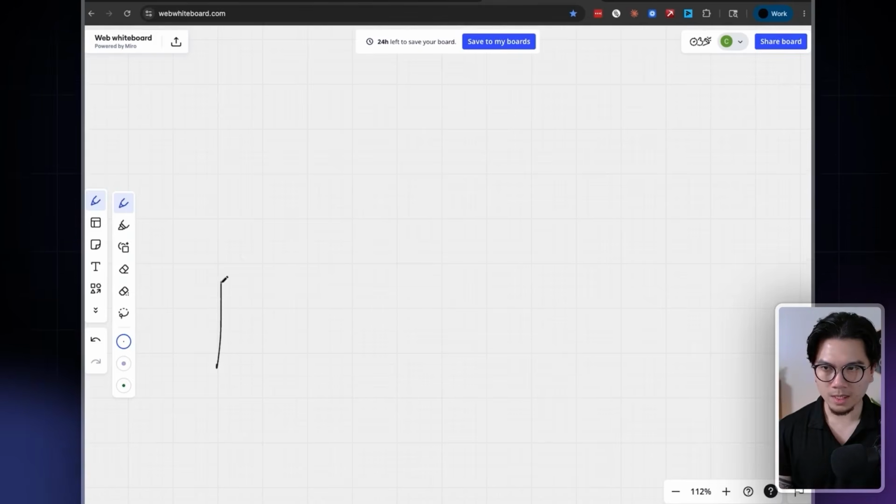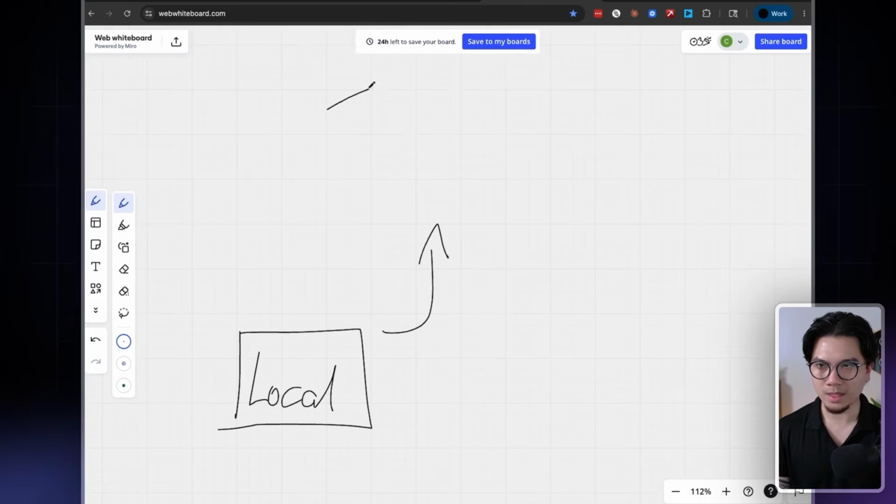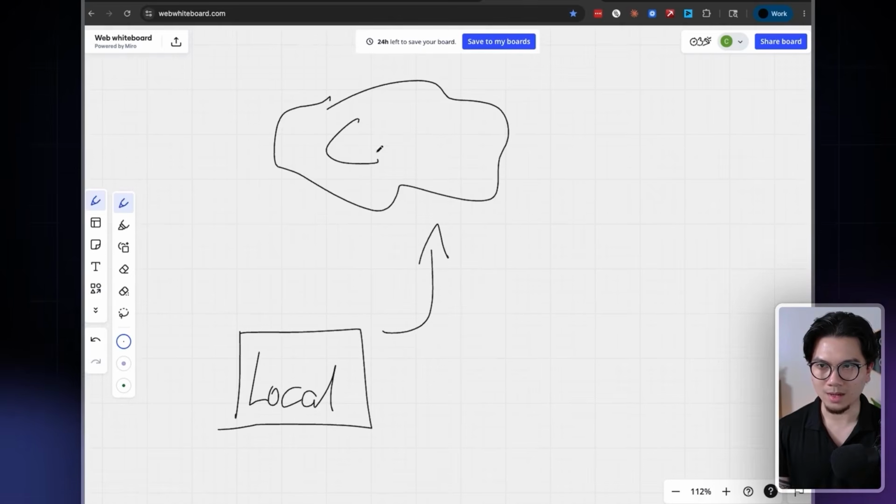But everything that you have right now is on the local machine. And our job right now is essentially uploading everything into what we call the cloud. So this is essentially development 101, but the difference between local and cloud is that everything on local, no one can access it. And everything on the cloud, you and other people can actually access as well.